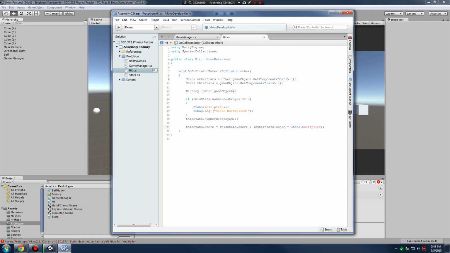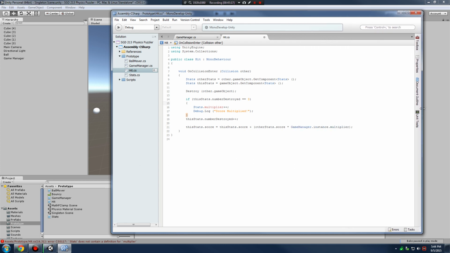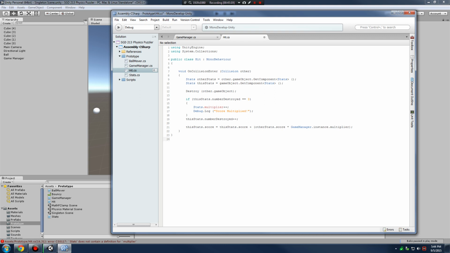So if I go to hit, instead of doing stats.multiplier, I'm going to go to game manager dot instance dot multiplier. And there we go. So it's a little bit different. Before it was just stats.multiplier, right?